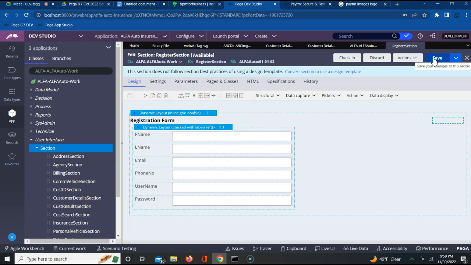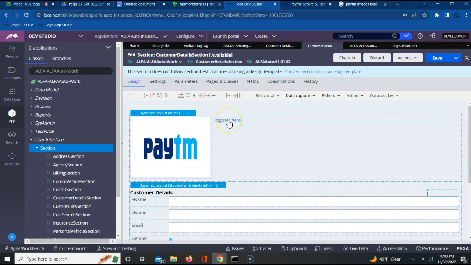Perfect. So we were able to modify and create a section. All we have to do is, on click of that button, show this section. Yes or no? On the register link, we want to show this section. Right? Perfect. So to do that, where does the section go?